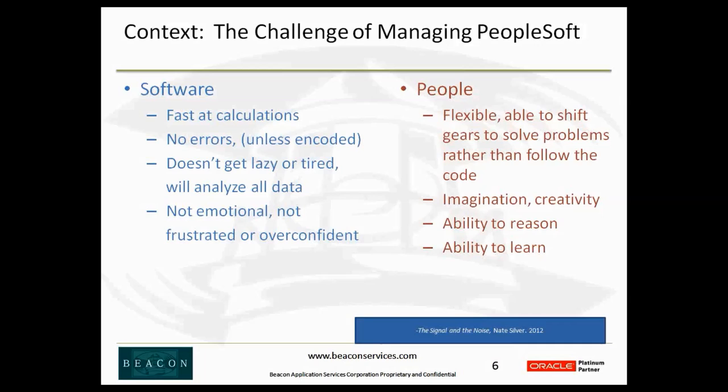People have some advantages that software doesn't have. Primarily, we're flexible beings, and we can shift gears. We can solve problems. We don't have to follow the code. We can be imaginative, we can be creative, we're able to reason in most cases. People are pretty good at that, and we have the ability to learn.